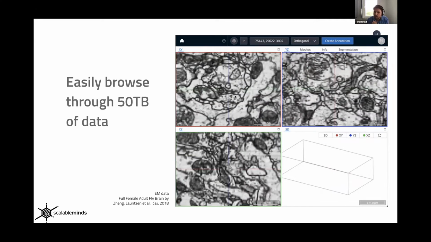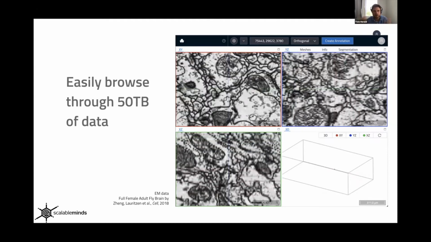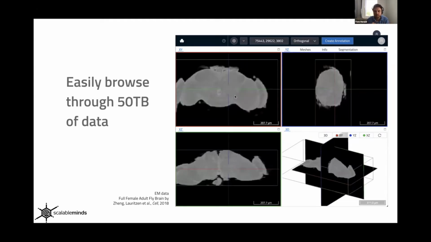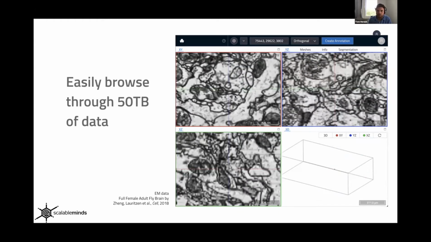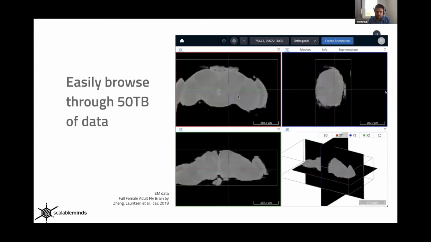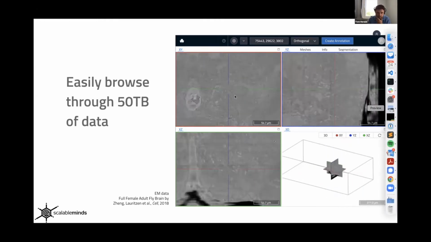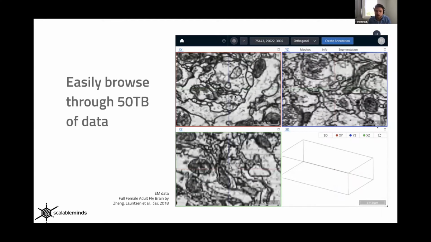People don't need to install anything. It's all web-based. So you basically can share a web link, and people can very much interactively explore data sets without much complications there. So in this particular scene that we're seeing here, we are going through several terabytes of data without much hiccup.